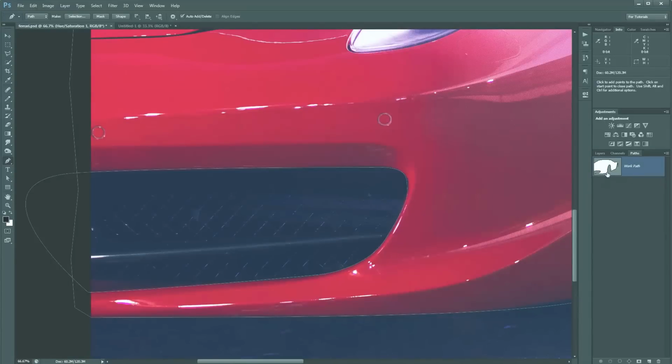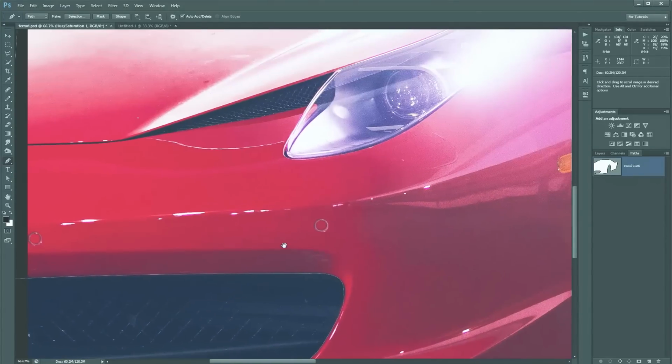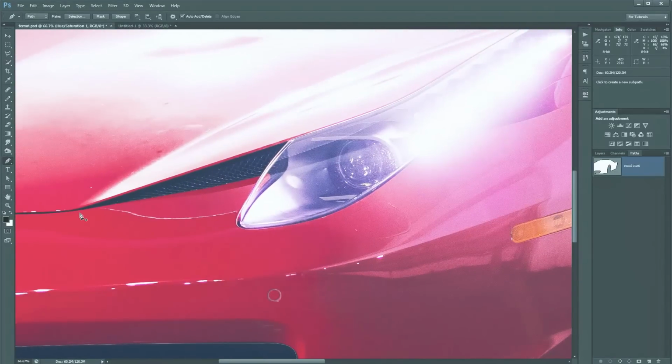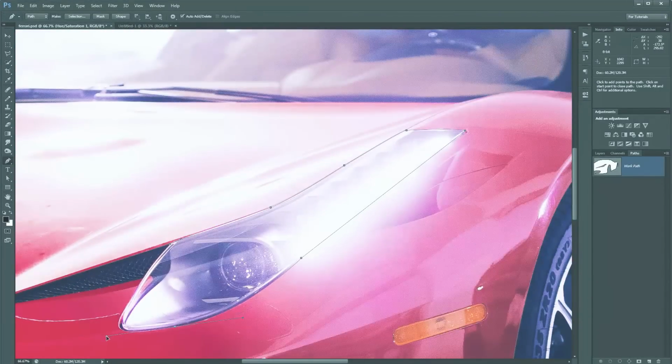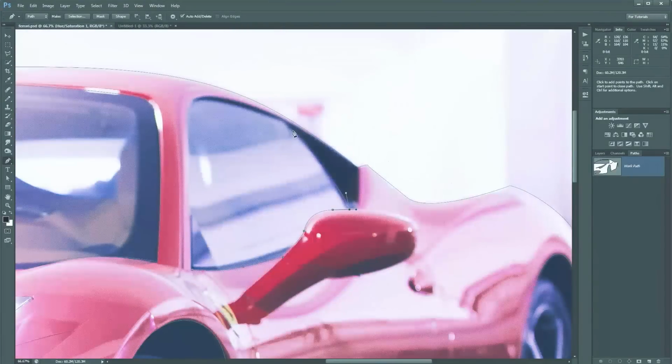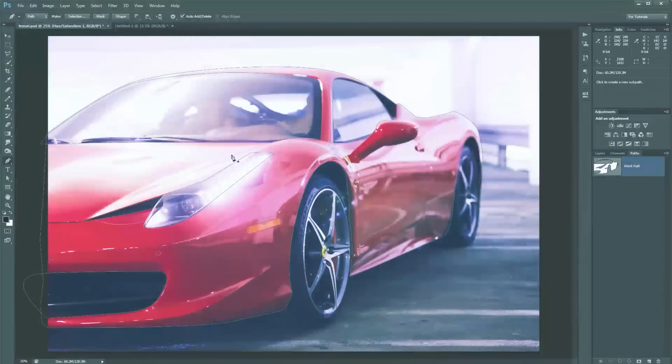So you can see there in our work path, we've cut out the grill. Now I'm going to go ahead very quickly and cut out the grill and the headlight and the windshield and all of that good stuff. Okay, and there we have it. We have now created quite a complex selection where we've even cut out big areas using the pen tool.